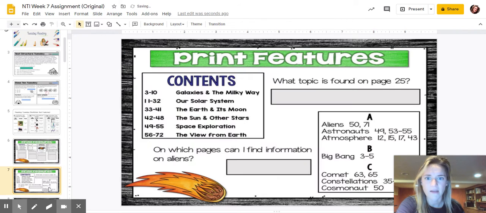On the next slide, you're actually going to be reading and trying to understand the different types of text features. In this table of contents, it's asking what topic is found on page 25. You need to look at the page range and figure out where 25 would be in that range, and then write whatever topic or heading for that section is with that group of pages.